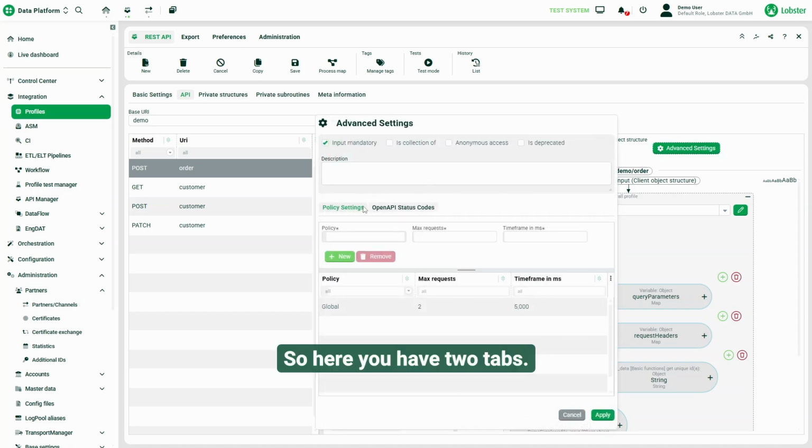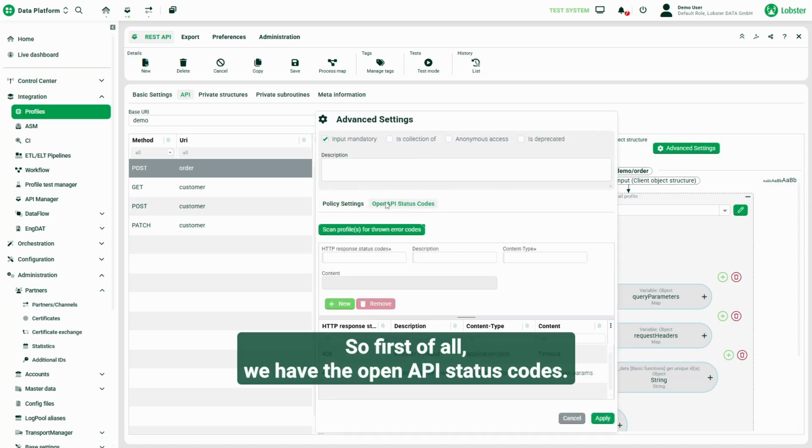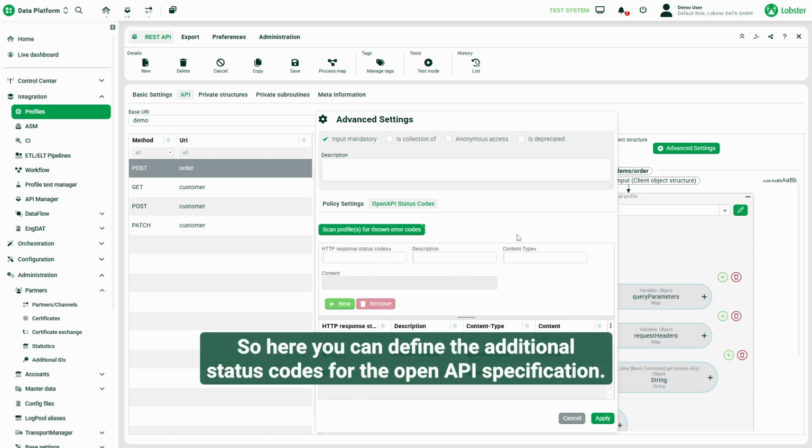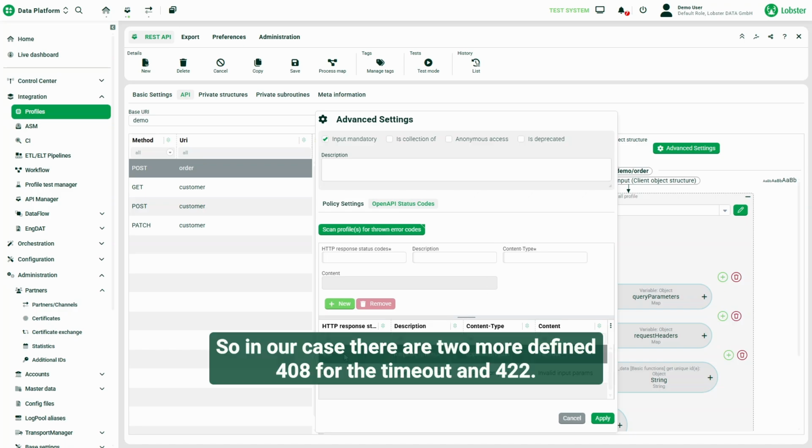Here you have two tabs. First of all, we have the Open API status codes. Here you can define additional status codes for the Open API specification. In our case, there are two more defined, 408 for the timeout and 422.